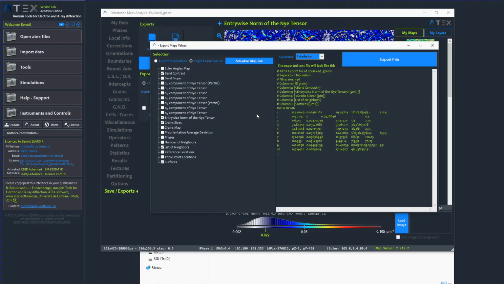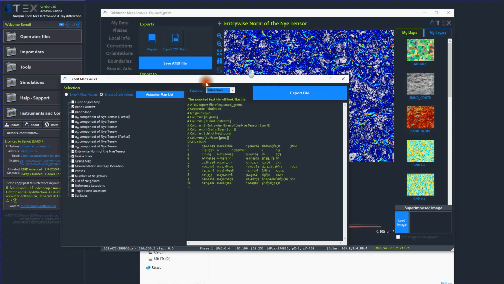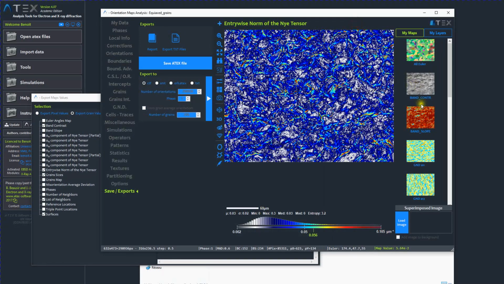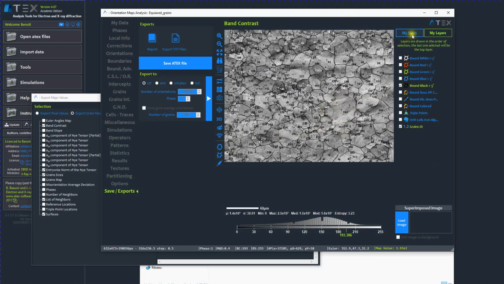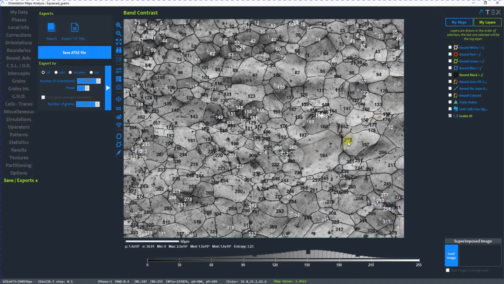What you can also do, yes, so to get the ID of the grain, just go here, select a map, and click on this button, show grain ID. So you have the grain ID of your grains.